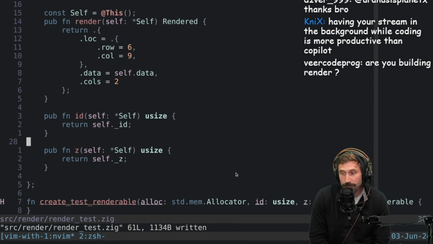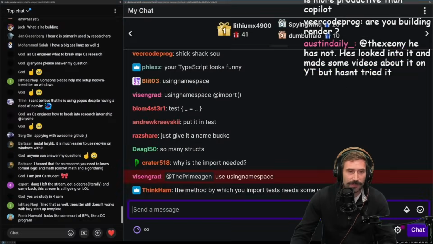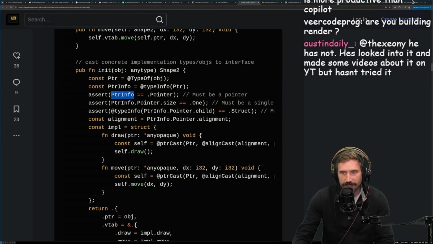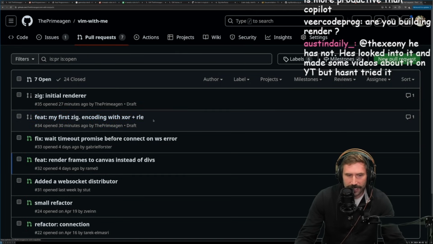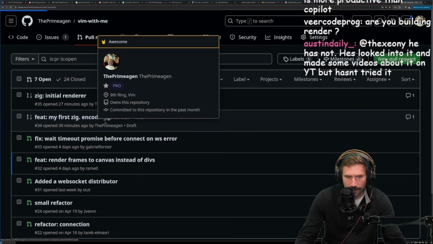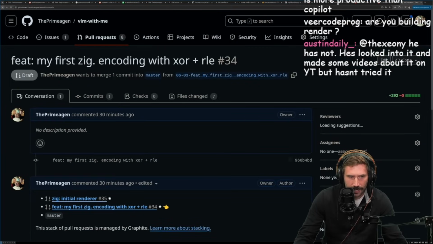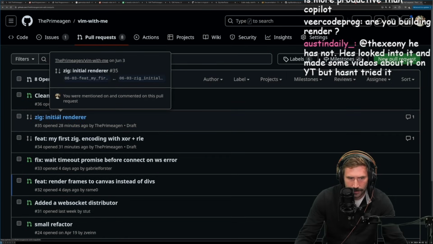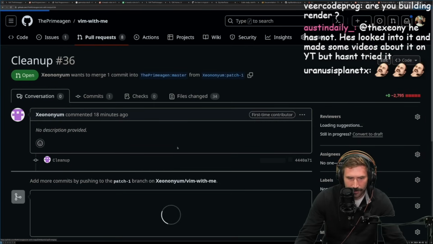Run length encoding. We did do some run length encoding. If you want to see what I've been doing so far, you can see my very first thing that I created, which was the run length encoding, which is a PR right up here. And then on top of it, you can see the follow-up one, which is the initial render right here. I'm going to close out PRs. I hope you know that.